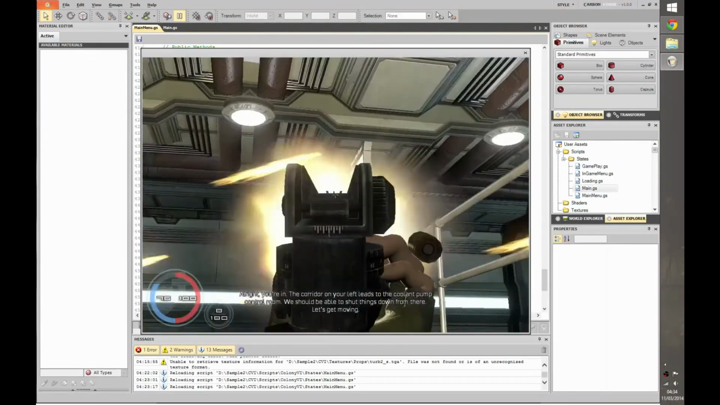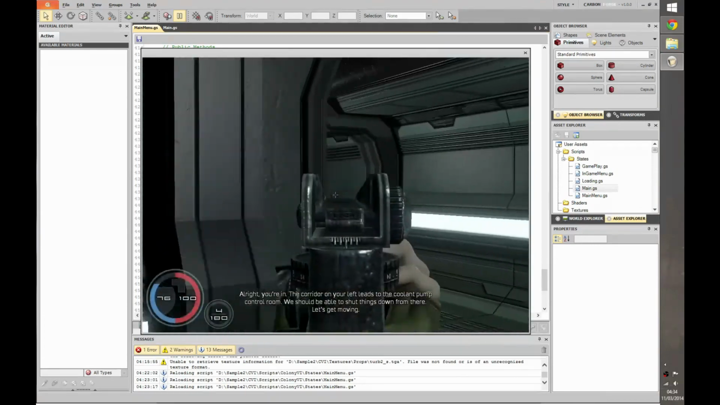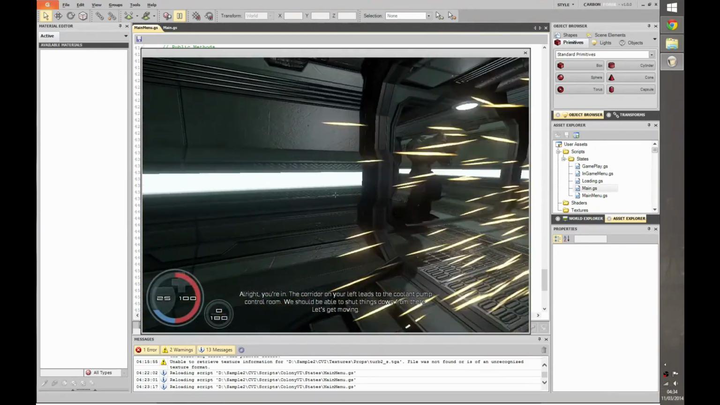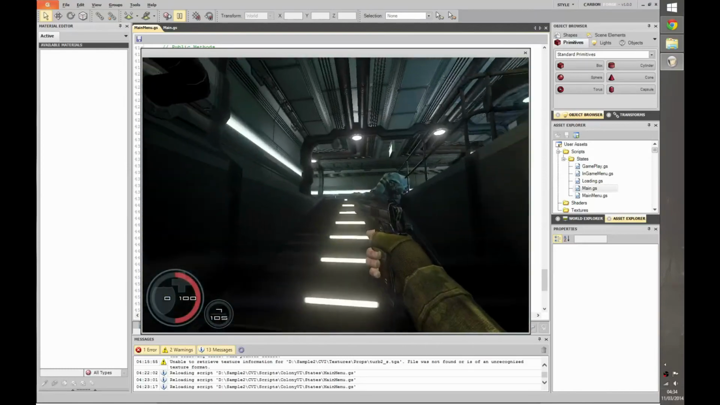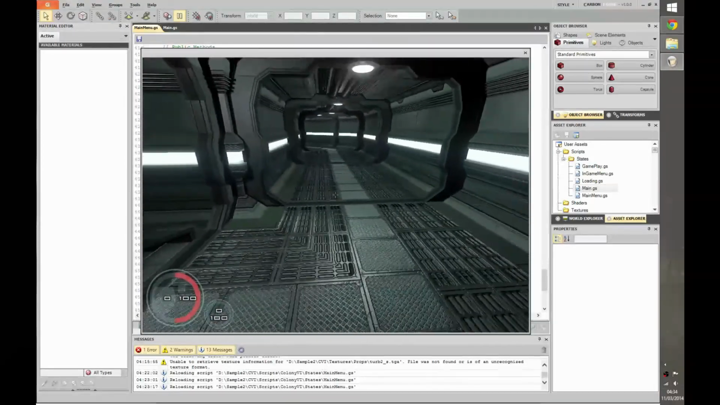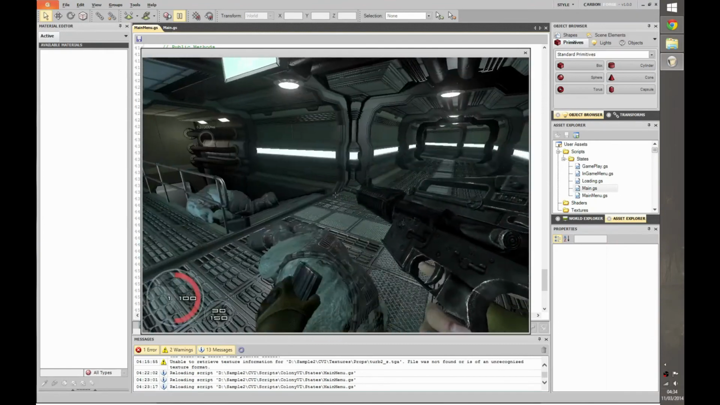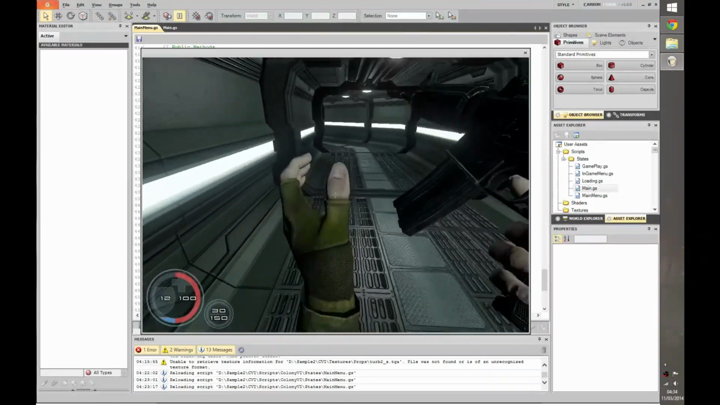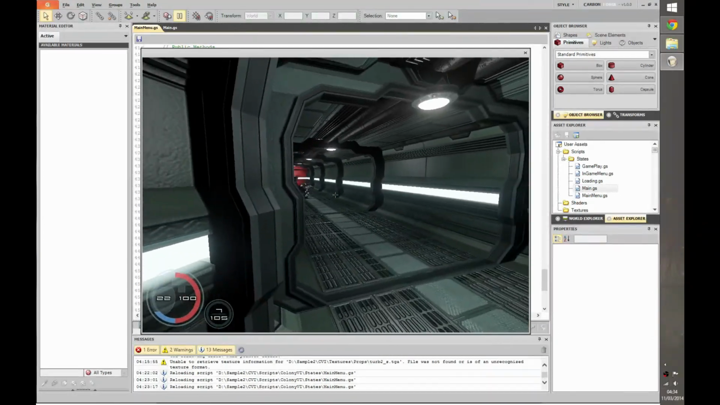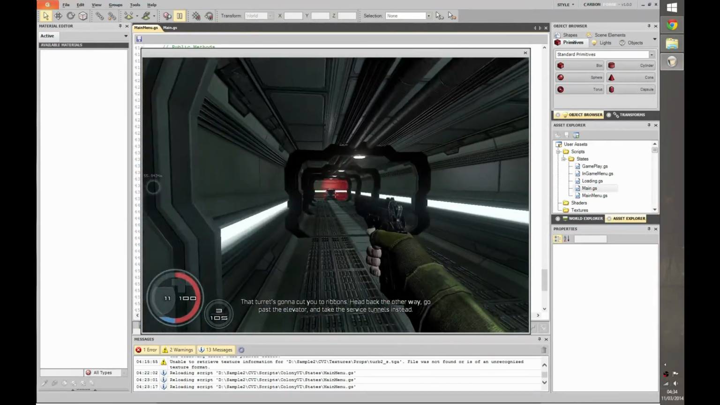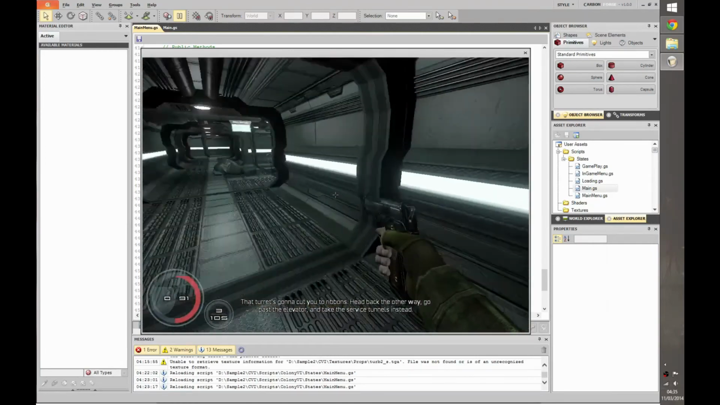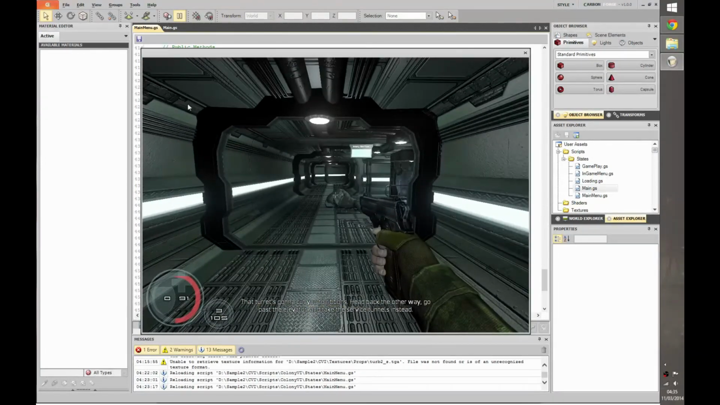Alright, you're in. The corridor on your left leads to the coolant pump control room. You should be able to shut things down from there. Let's get moving. Sorry, I ran out of ammo in my rifle. My problem is I know where all of the enemies are in this scene, so probably a little bit cheap. That turret's gonna cut you to ribbons. Alright, head back the other way, go straight past the elevator, and we'll take the service tunnels instead.